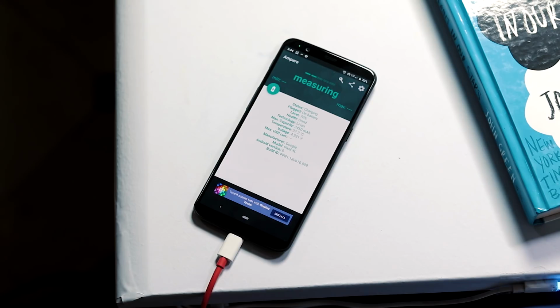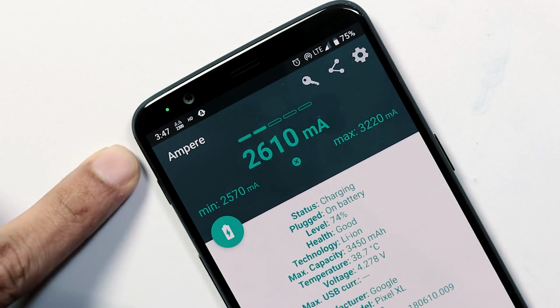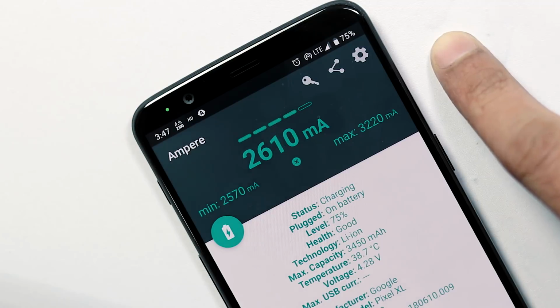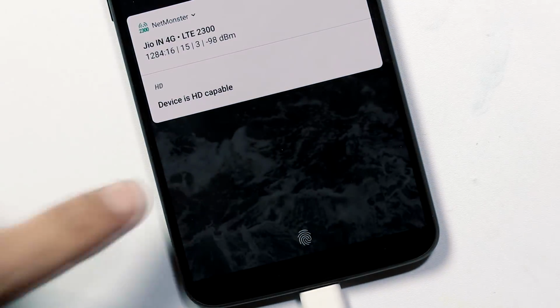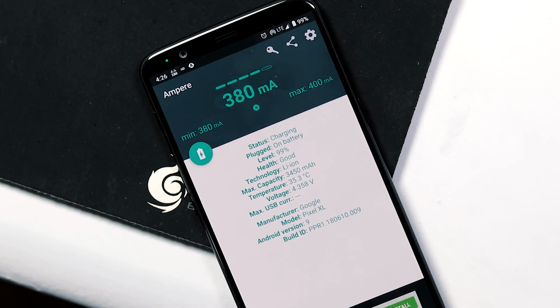About charging, Dash Charge is supported. As you can see here, the notification LED lights when you connect your phone to a power adapter. You won't see any charging status either on the status bar or on the lock screen, but there is no issue with charging. It charges at a rate of 3 amperes until 75% and then it gradually reduces.